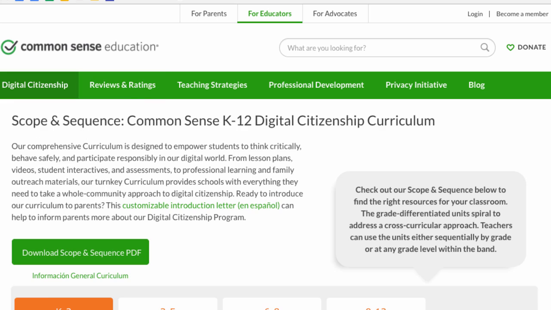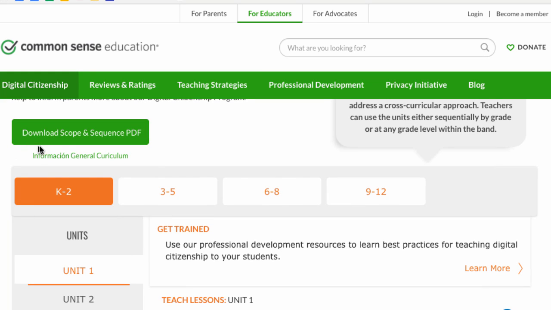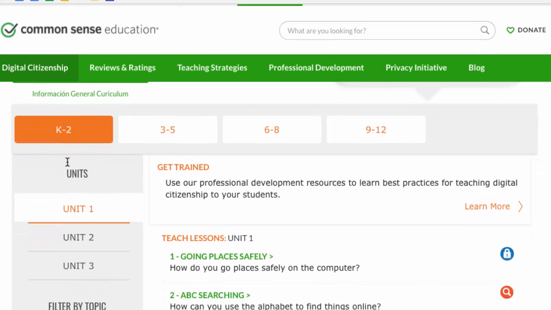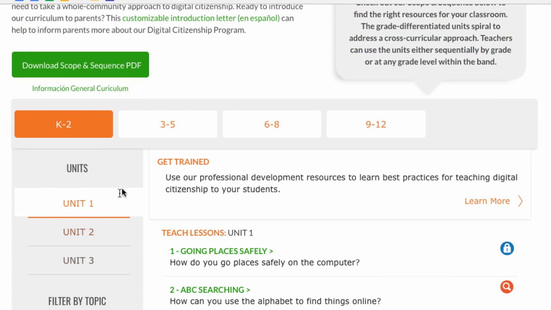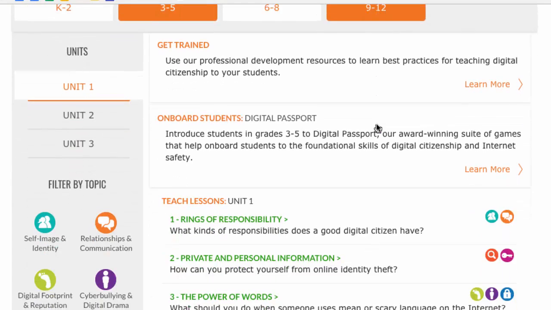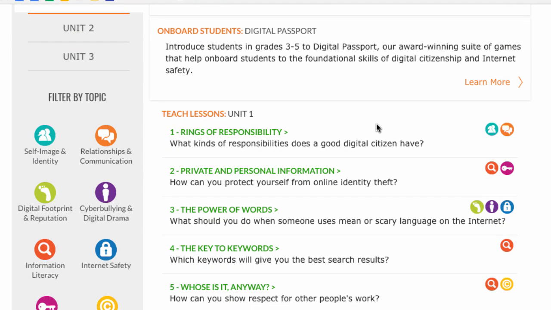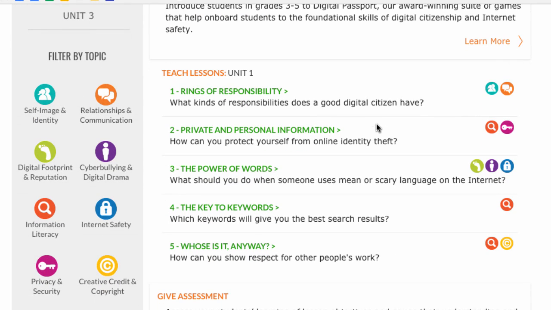And my favorite is this one right here. This is put out by Common Sense Education, which is a division of Common Sense Media. They too have put out a scope and sequence, which can be downloaded right here by clicking the button. But you see that I can look at K through 2. There's a few units there, or 3 through 5, 6 to 8, 9 to 12. So an entire scope and sequence starting in kindergarten and finishing in the 12th grade.